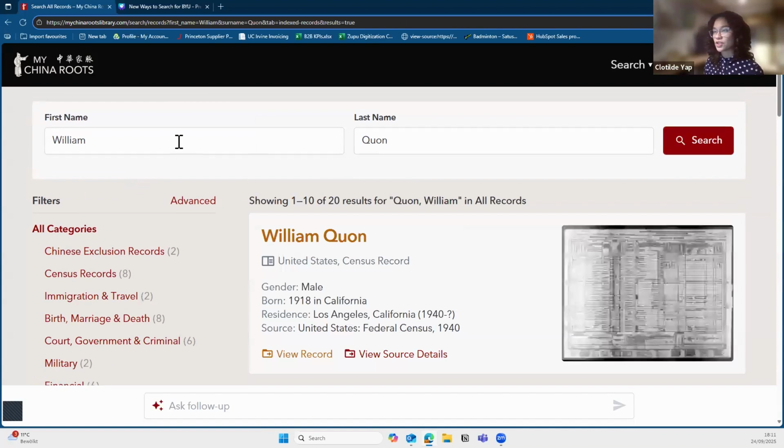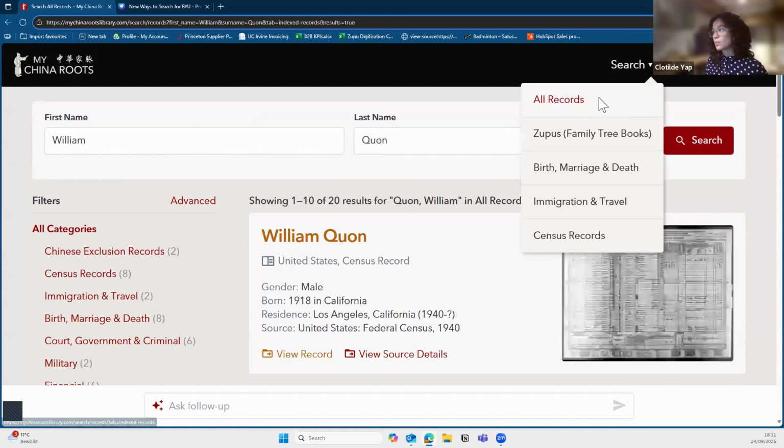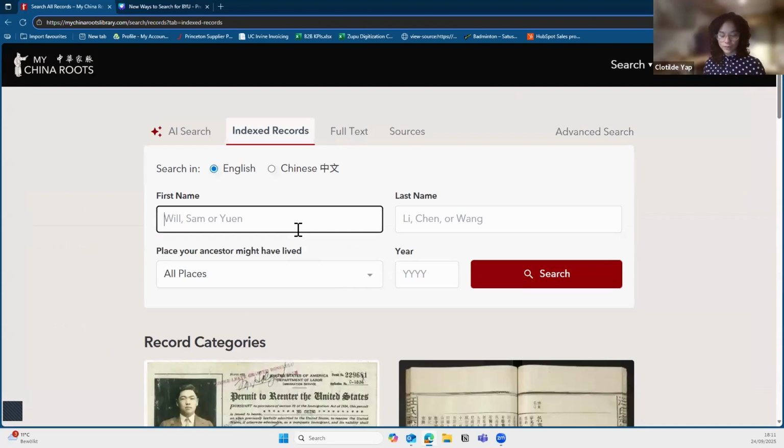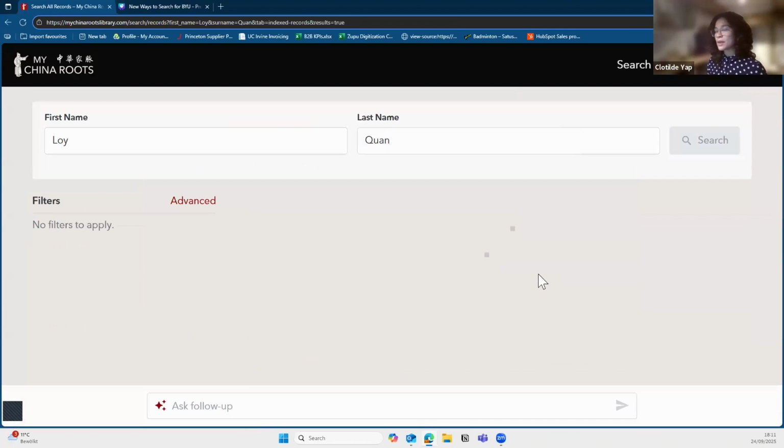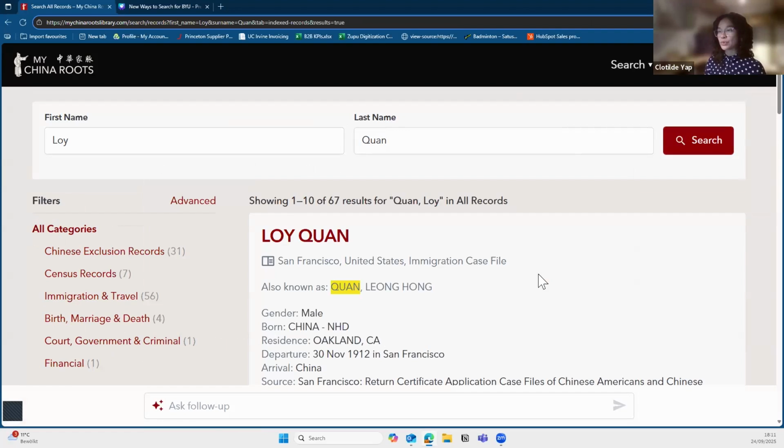Now I'm going to go back to my search, and this time I'm going to search for, let's say I'm interested in learning more about this Loy Quan, the father of William Quan. And I will show you some other interesting features that we have added since last year.